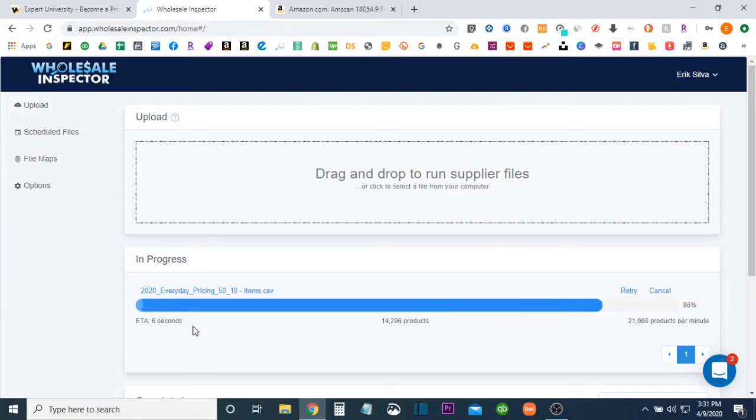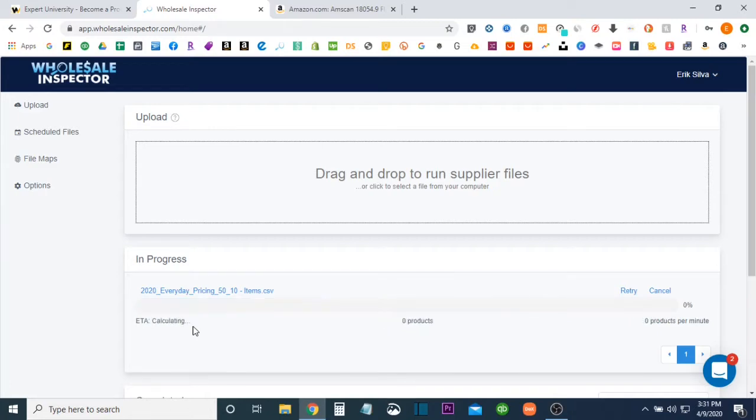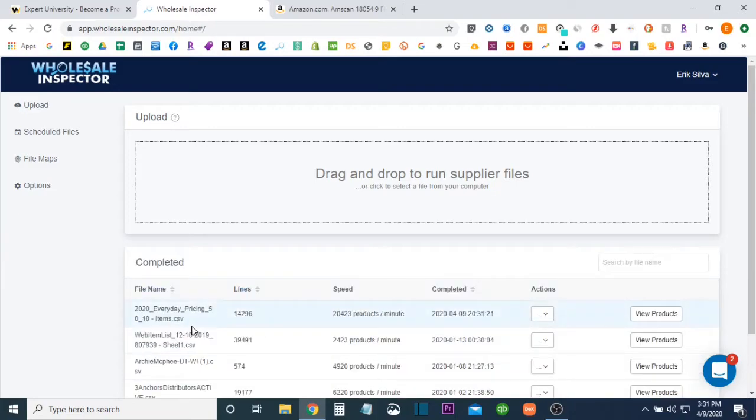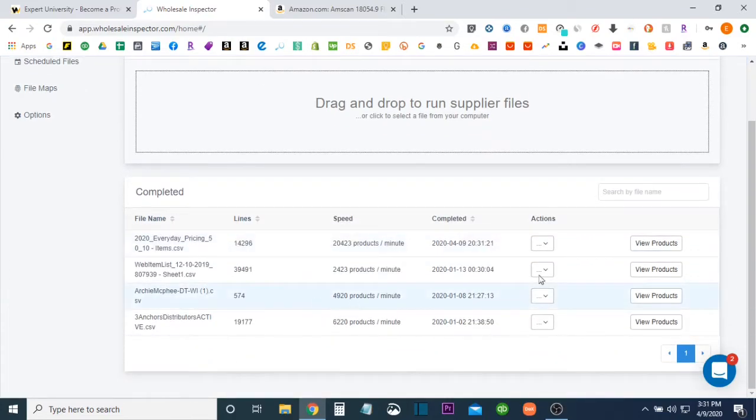And let's say it's a bigger file and it'll take maybe a couple hours to do because it's so big. Wholesale Inspector will actually send you an email saying that it's ready to go. So we just finished. We're going to view the products.